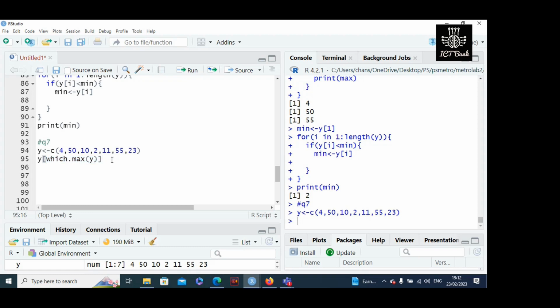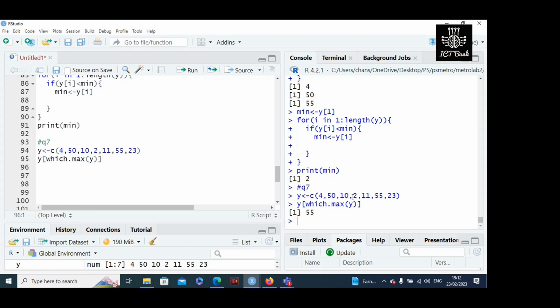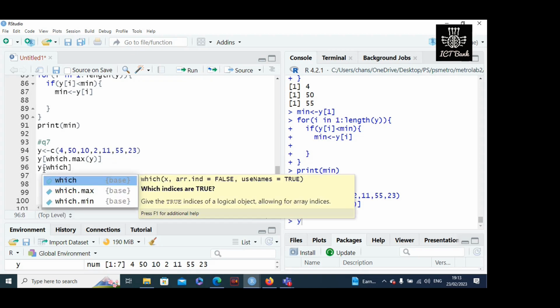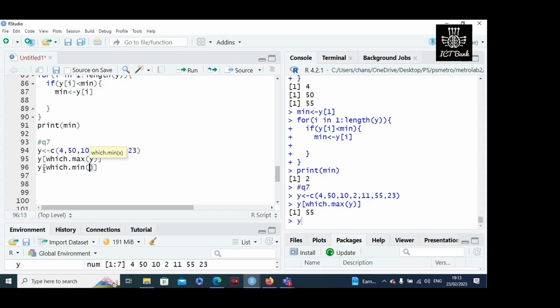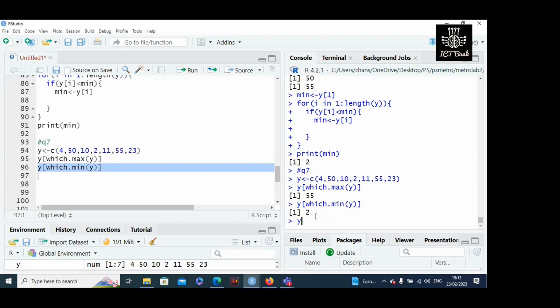Very easy. Then let me run this one. Yes, it simply displays the maximum value as 55. Similarly, you can find the minimum one also. Inside the y vector, call the which.min function, the minimum value of y. If you run this one, it will display 2.